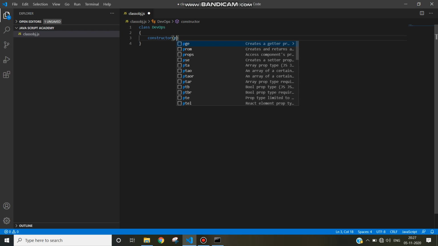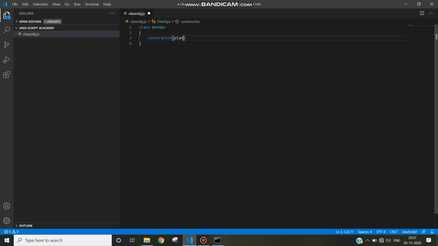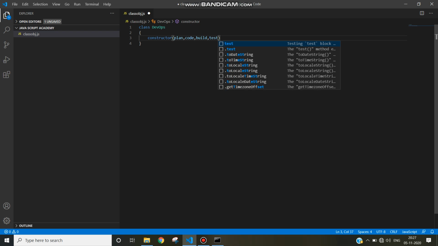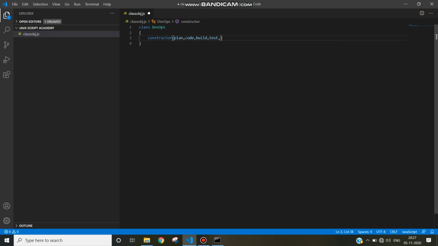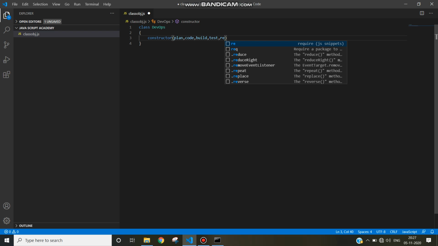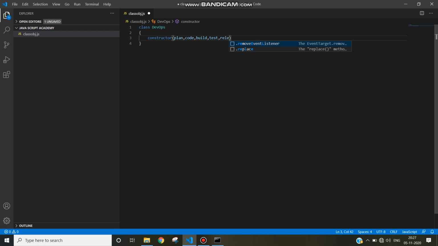So in DevOps, you are going to plan, and after planning, you are going to code. After coding, you are going to build. After building, you will be testing. After testing, it will be released and then deploy and then operate, and then monitor.